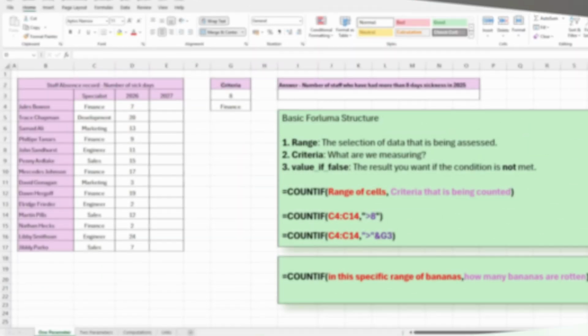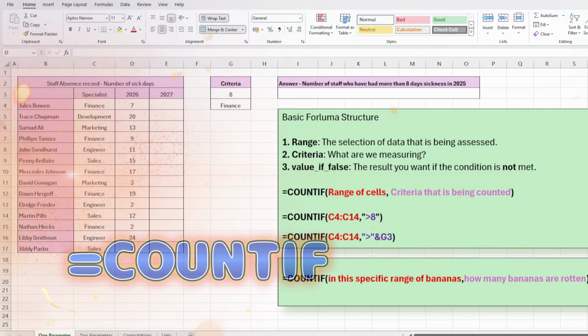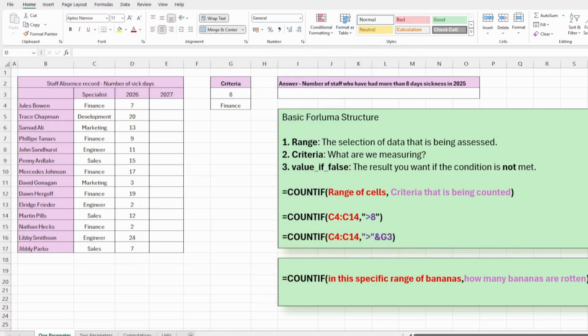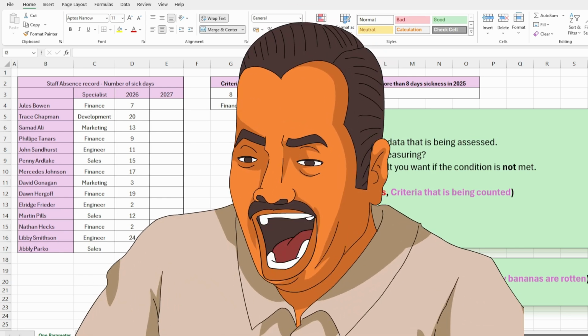Good morning, everyone. The COUNTIF function in Excel lets us look at a range of data, like a list of different departments in an organization, or staff sickness days in a given year, and count or identify how many times a specific criteria occurs. Basically, it's Excel acting like a nosy coworker who doesn't blink and definitely keeps receipts.